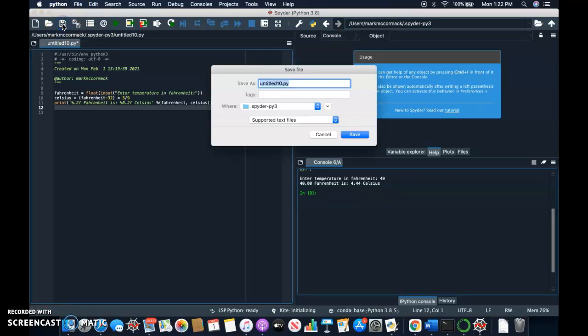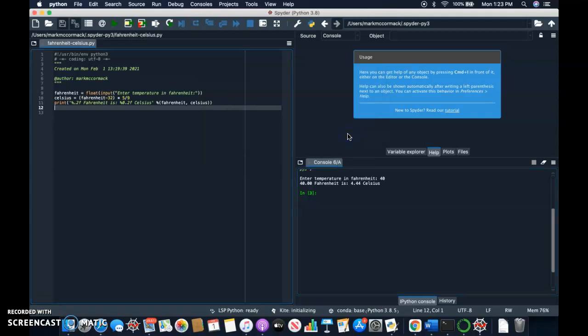Now, come up here and save it. That's Fahrenheit to Celsius .py. Save. And that's it.